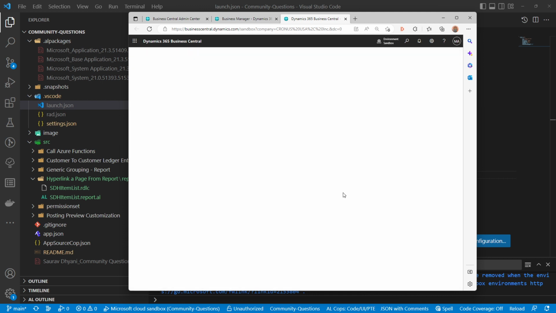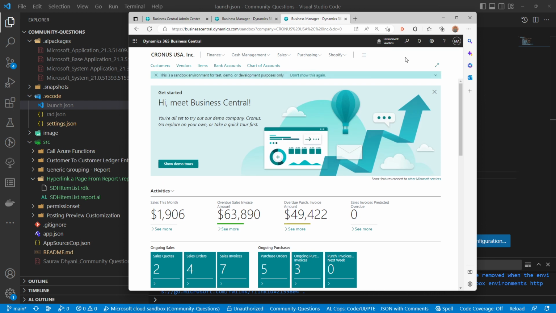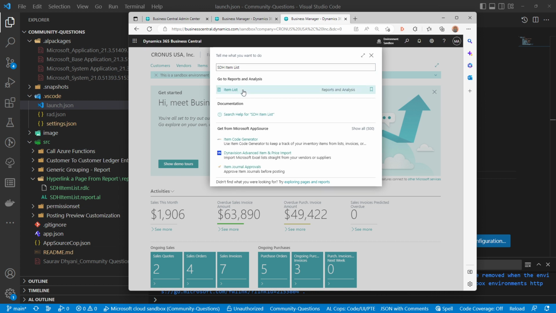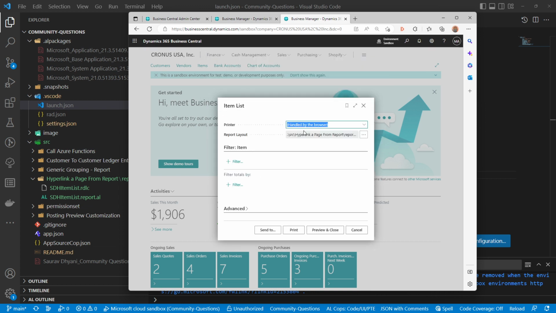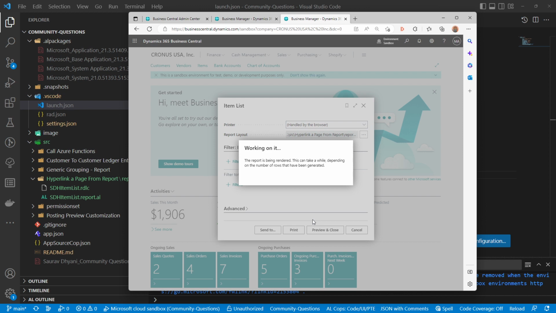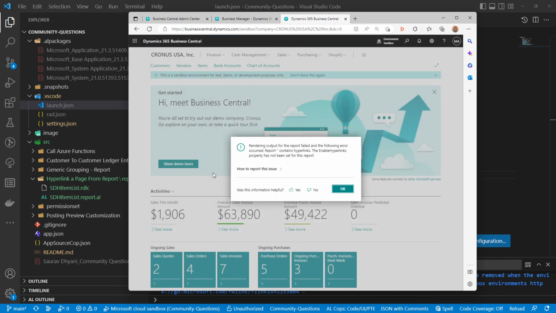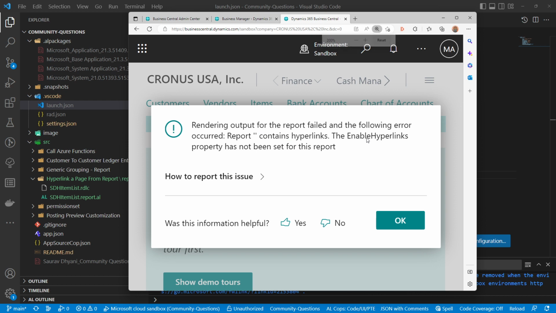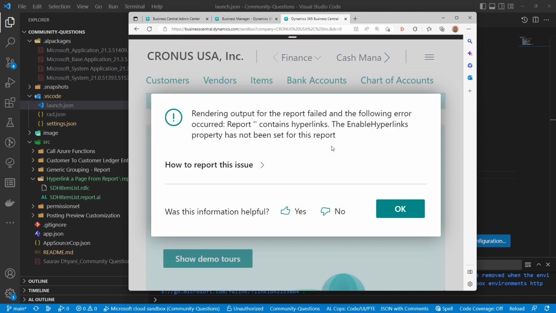Okay. Might be doing something else which is not yet set. That's okay. Let me search for this. And the item list is here. So at this point, let's do a preview and see what happens. Oh, okay. There's another message. It says it contains a hyperlink and the enable hyperlink property has not been set for this report. That means I'm missing some properties over here.